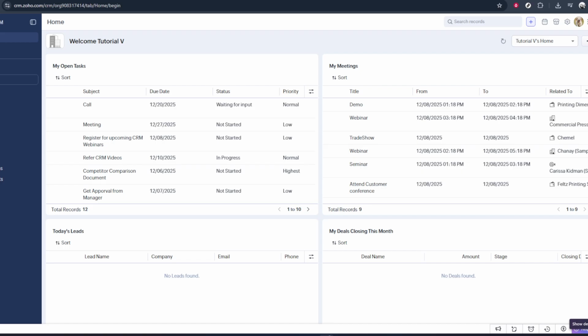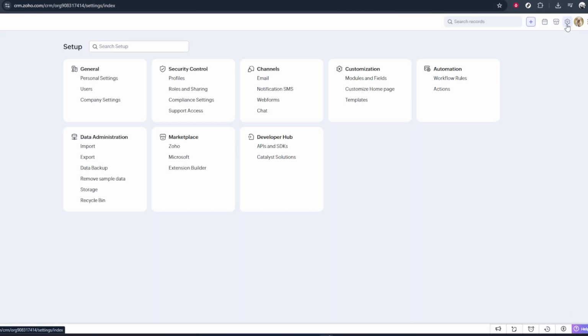First, open your web browser and go to your Zoho CRM account. Make sure you're logged in with an account that has the right permissions, typically an admin or someone with access to data administration settings. Once your Zoho CRM homepage finishes loading, look towards the top right corner of the screen. In that top right area, you'll see a small settings icon, usually represented by a gear. Click on that gear icon to open the settings panel.